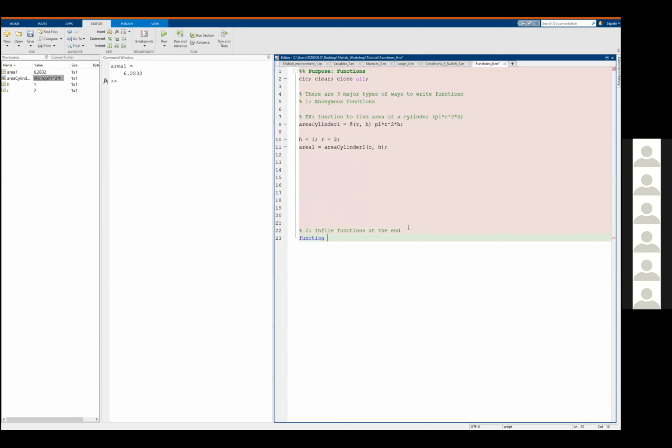The thing it outputs, which in my case is area, equals the name of the function you want, so area of cylinder 2, and its inputs. Then you do your calculation here, which for me was this. So area equals this. Now, as you can see, this is much longer than that, which is why anonymous functions are super useful for simple stuff.